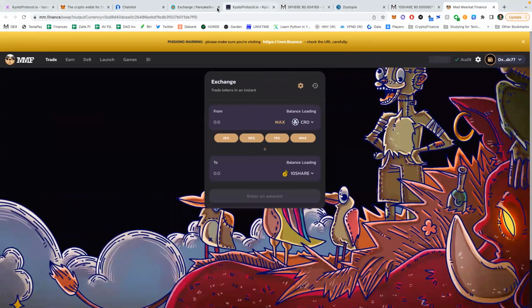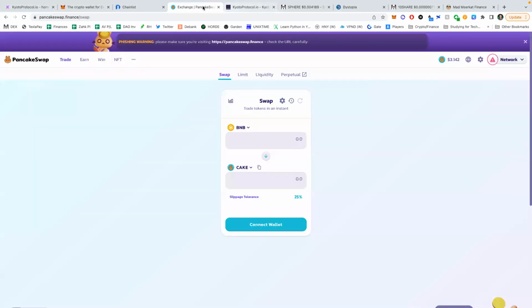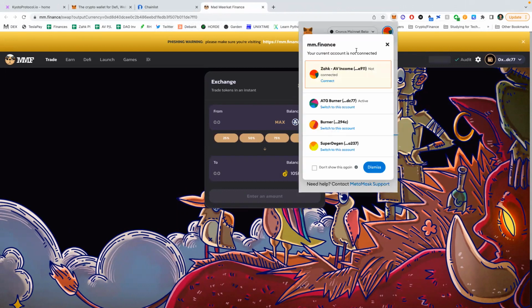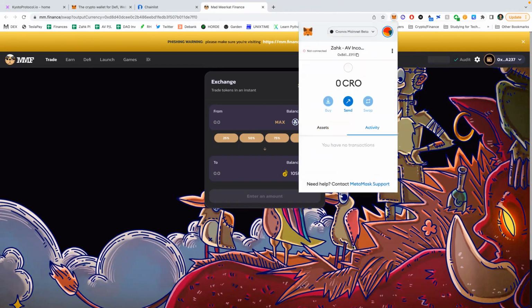Sometimes when you're on multiple DEXes, like this is on Binance and the one we just went on is on Chronos, it'll keep asking if you want to swap to the other blockchain. Just click no. Make sure you're on the right one, right? Or your transactions won't go through. This is my super degen account because it was a very degen project.